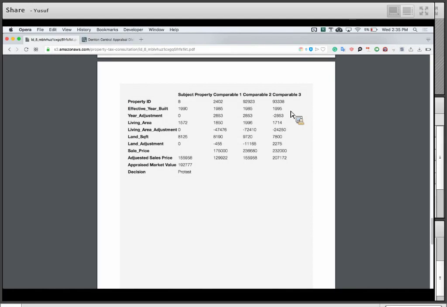And this is the most important section, because this is where you have the comparable. So the first comparable is this one, which property ID is here. Comparable 2, comparable 3 are here with property IDs. They were built around the same time, 5 years apart. We don't have a year adjustment because it's the same year for this one. These are the year adjustments, living area adjustments here.